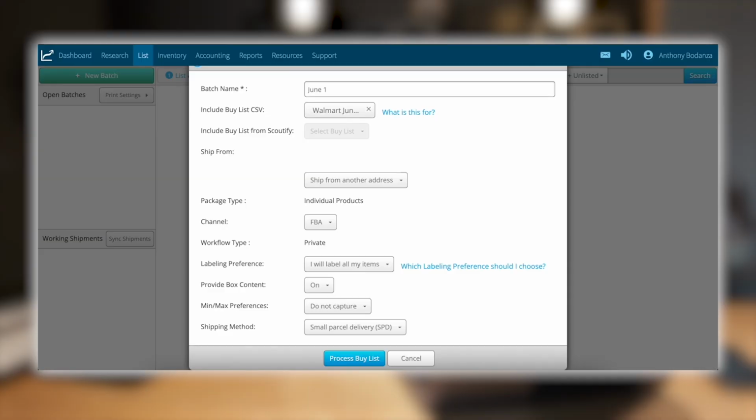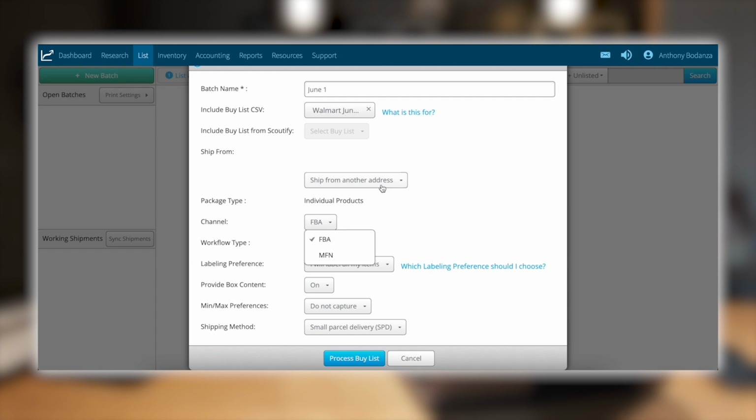it's gonna show our ship from address. If you ship from multiple locations or you have someone else sending in a shipment, you can change that. And then it'll show the packaging type. This is gonna be individual products for me. You would change this in your settings if you do case pack shipments, but most resellers like you and me are gonna be doing individual products. Channel is gonna be FBA. You would do seller fulfilled if you ship it all out yourself.